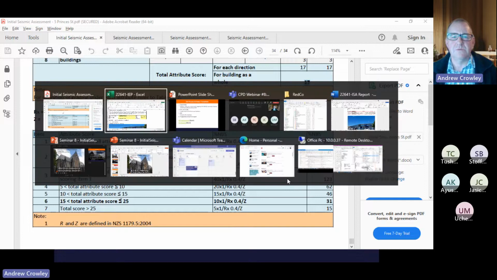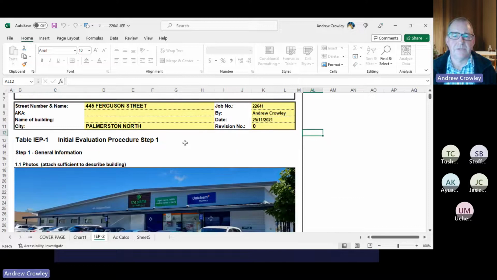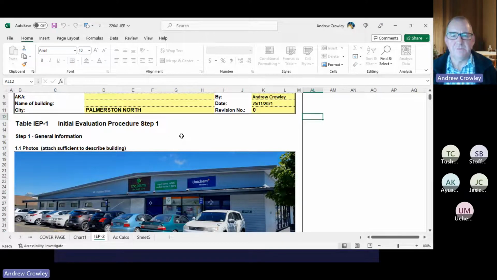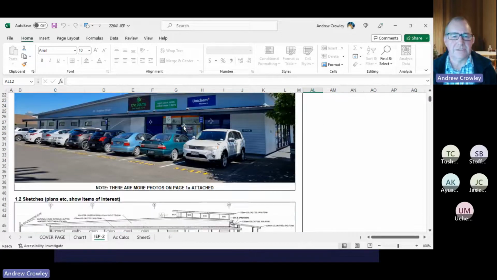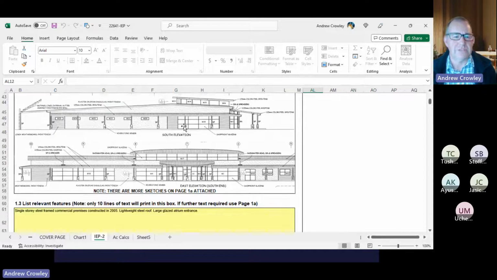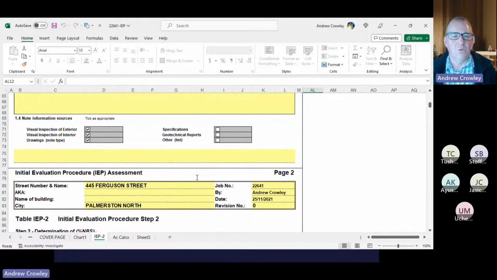Let's jump back to that spreadsheet. Here we are. So we've had a glimpse. So here's one I prepared earlier, and this is for a building in Palmerston North. Palmerston North is in a fairly high seismic zone as well, not far away from the big fault. So you start with some photos and some sketches or extracts from drawings if you can. It gives you a little space to tell you about the building, but I tend to put more information in the actual report itself.